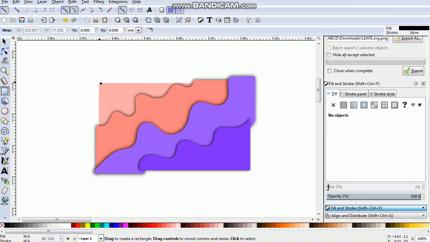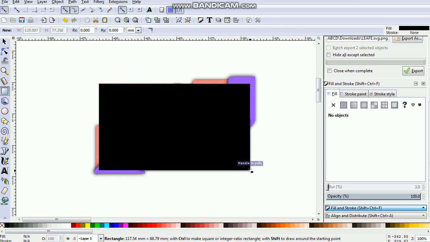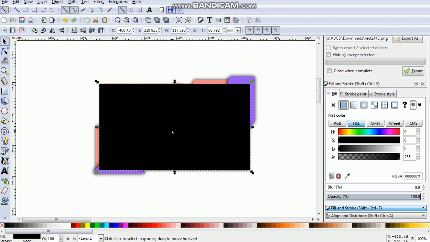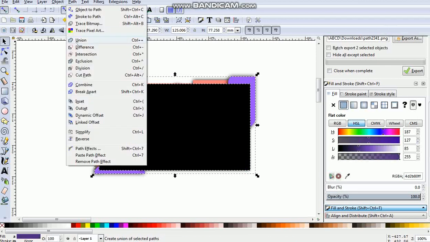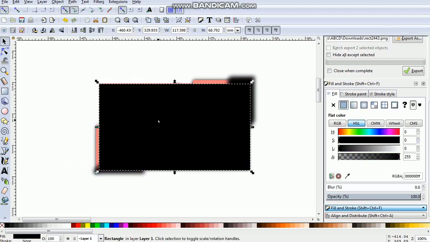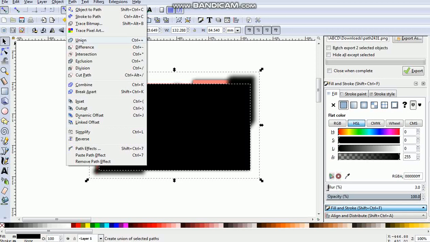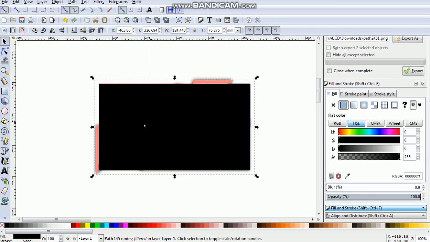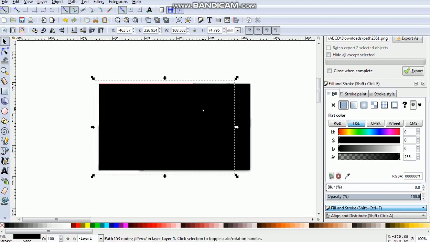Okay, so what I'm going to do next, I will make a rectangle like this. I will duplicate this and go to path, intersection. Again duplicate this, click on this black blur object, intersection. Same I will do with the other ones. Control plus D. You can use Shift plus star, it's a shortcut key to make it work faster. Shift plus star. Okay.